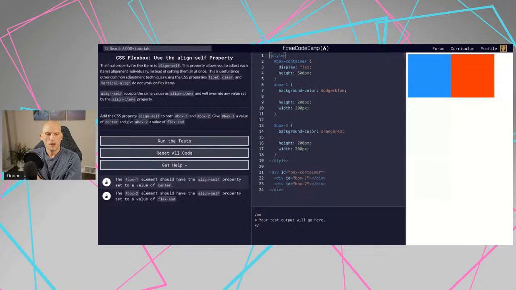Add CSS property align-self to both box 1 and box 2. Give box 1 a value of center and give box 2 a value of end. So box 1 is going to be align-self. What did it want? Center? Is that what it wanted? Enter. And then the other one is going to be align-self: flex-end.